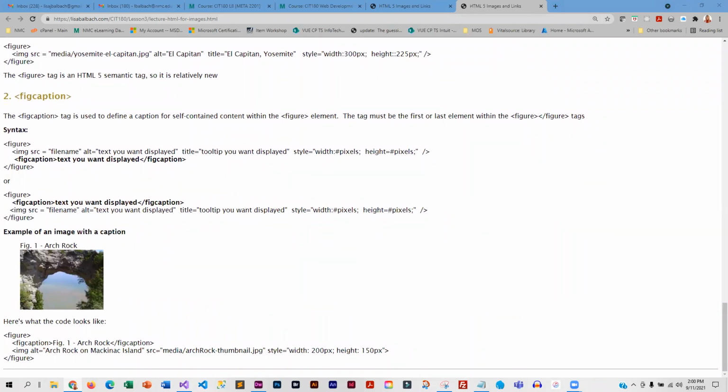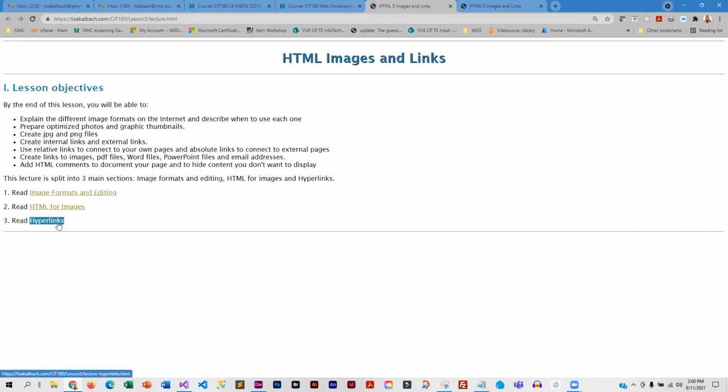Okay, then, once you're done with that, you're going to go through hyperlinks. But as I mentioned, this is a lot to digest. I would do the image stuff in one sitting and hyperlink in a second sitting.